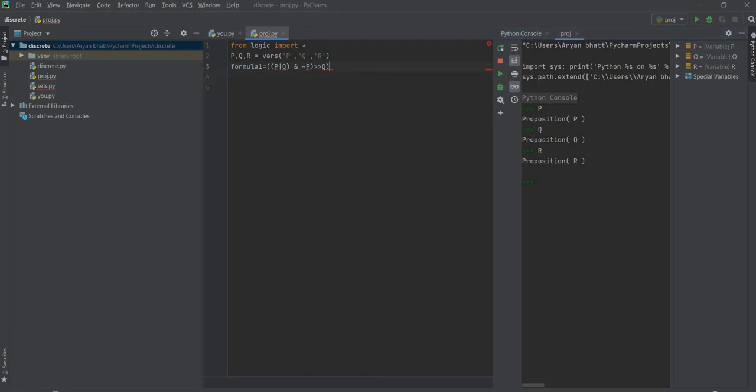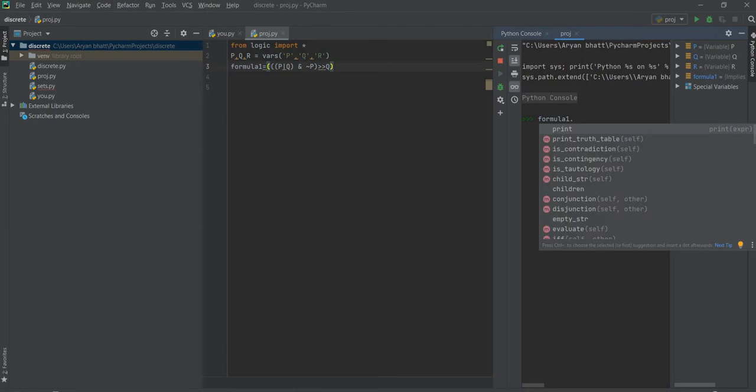This is the first formula which we are going to enter in this particular project for the beginning. If there is a formula, then there must be a truth table if it is a logic. Yes, it is a logic, as it is made up of propositional variables which are based on logic. So let me go ahead and type the truth table of this formula1. I'll type formula1 dot print.